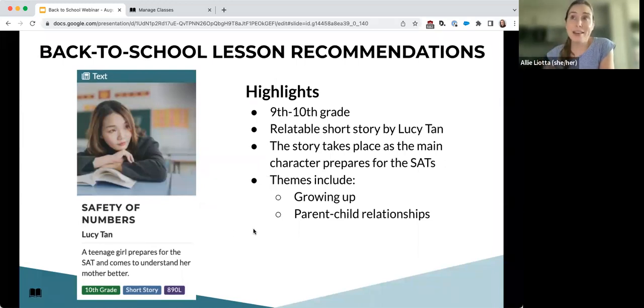And then our last recommendation here for our high school set is Safety in Numbers by Lucy Tan. High schoolers will really relate to the narrator of this short story, who is trying to balance her mother's demands and her growing sense of independence. As the narrator is preparing for the SATs, she decides that after the test, she's going to sneak off to New York for an adventure with her best friend.